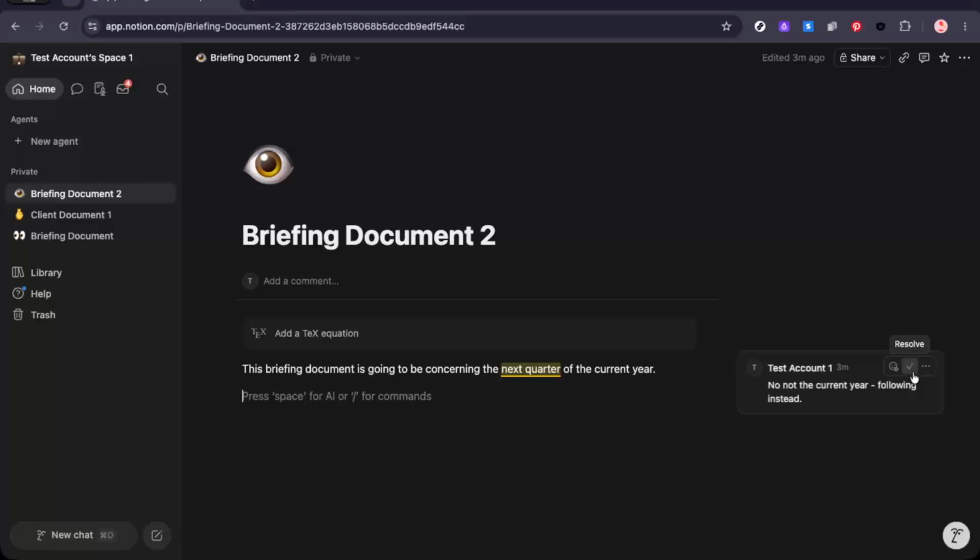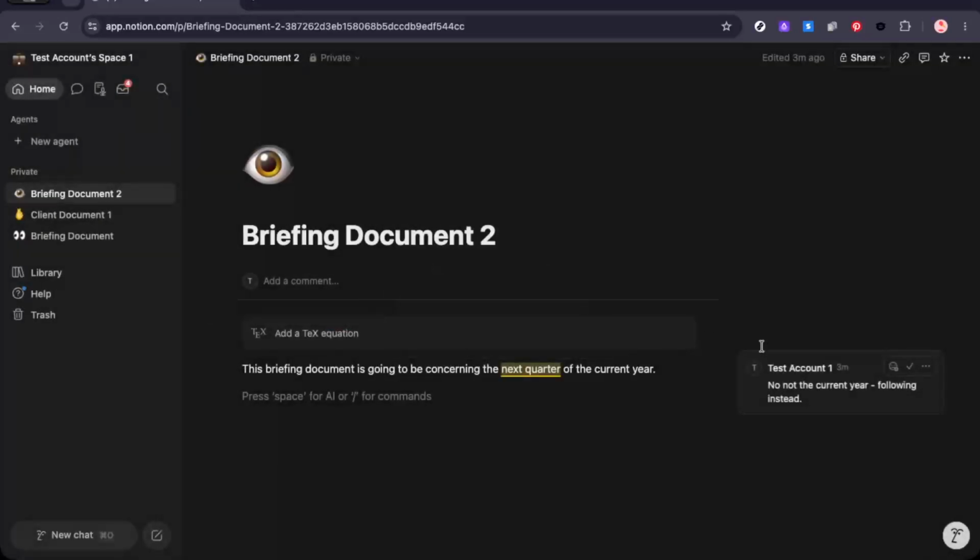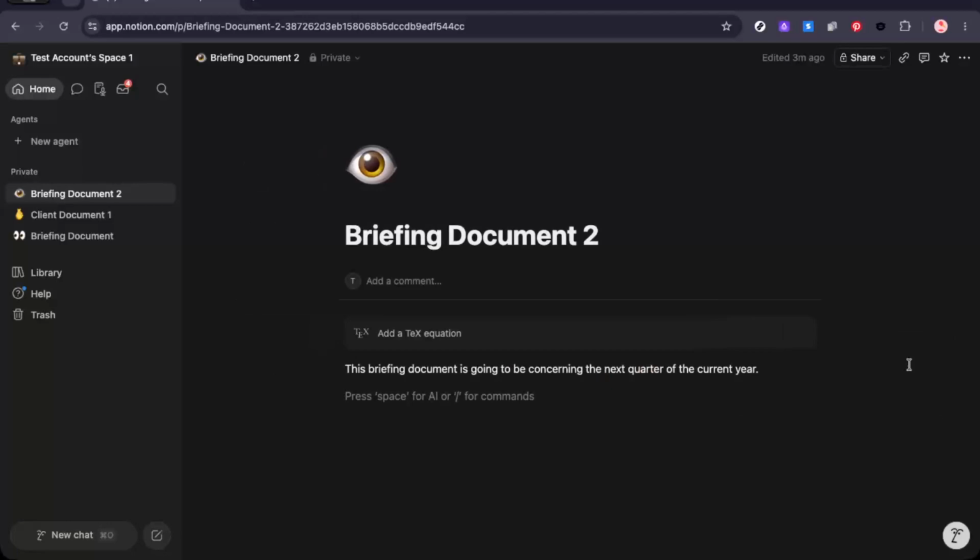So to recap, open your Notion page, find the comment, hover over it, and click the three dots. Then either choose delete to remove it completely or click the tick icon to resolve it if you simply want to mark it as finished. That's all it takes to manage comments in Notion.